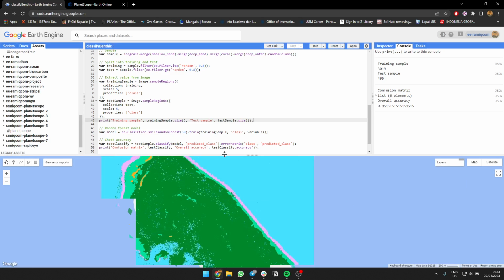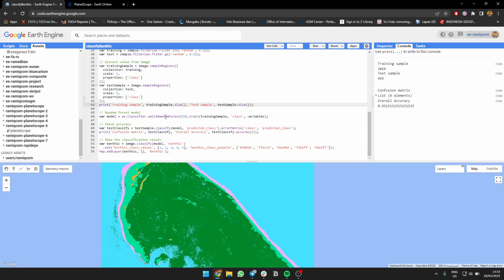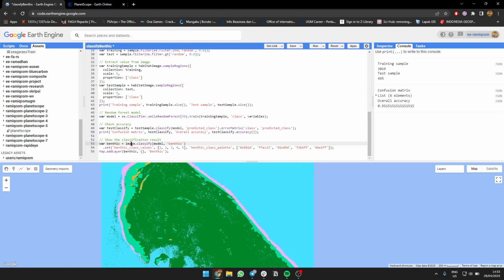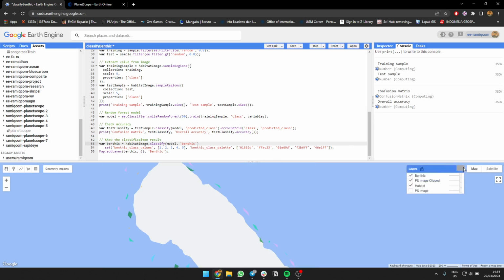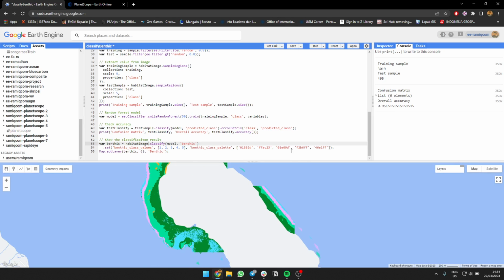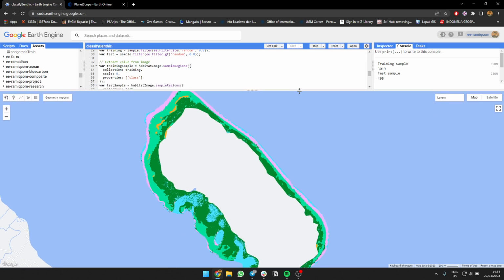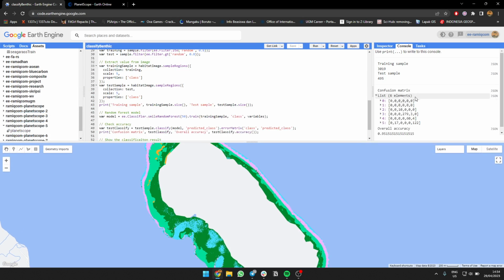Oh, it's the result. Oh yeah, and I think you need to clip the image first. You forgot to clip the image. We need to use this habitat image. Sorry. The classified result. Ta-da. And this is the result, it seems. I don't know if it is or not. And the accuracy is quite high somehow.